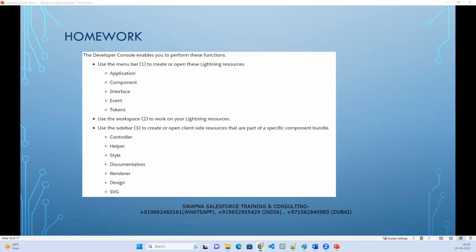And also use the workspace to work on the Lightning resources. Use the sidebars. What sidebars are there? Just play with the sidebars. What is the controller? What is the component? Helper, style, documentation, renderer, design, SVG. Try to do this. That's all for today.